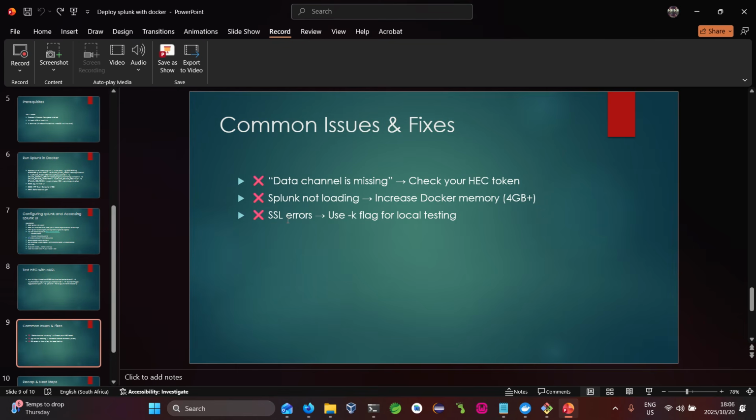Also, lastly, the SSL errors. Sometimes you can use the dash k flag for local testing just to debug SSL errors if it's an SSL error case. But for a local environment, you barely get this one. It's normally the two: either the data channel is missing or Splunk is not loading. But whatever case you run into, you can just let me know. We can look at it and try to troubleshoot it.